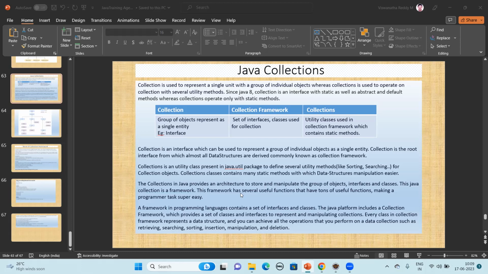In Java, collections are an architecture. Why do we say it's an architecture? It's a type of architecture used to store our data. Not only store data, we can manipulate the data also. To do that, interfaces and classes come into the picture. With the help of these interfaces and classes, we are able to store and manipulate the data. So in Java, the collection is a framework and contains a lot of useful functions that make our programming easier.